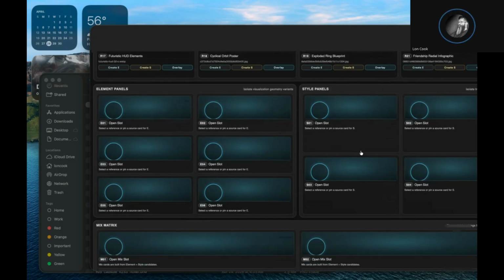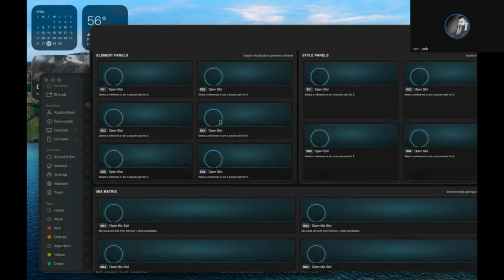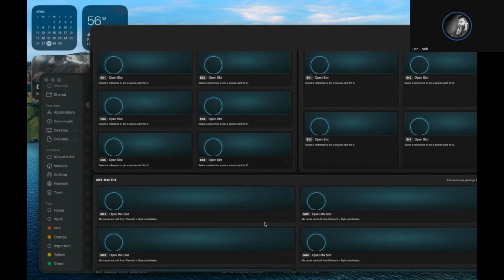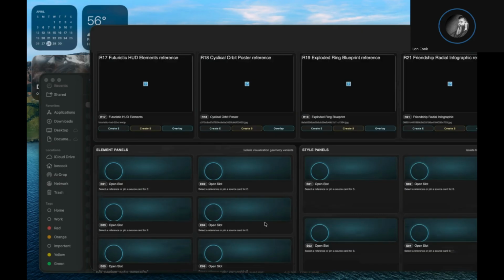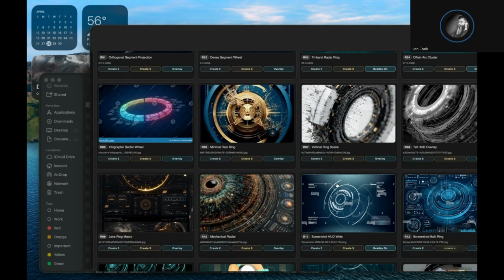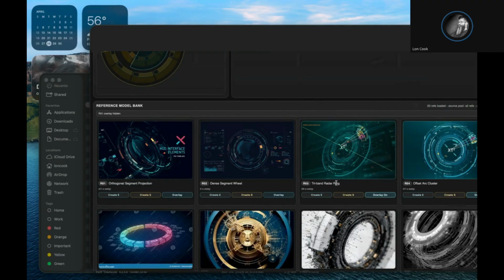So I capture things, I store them down here, and then I can select a geometry and a style and combine them into a mix. And the idea is that I can then construct my own HUDs from these sampled images. That's what I've been doing with AI after I sign off from work every night.